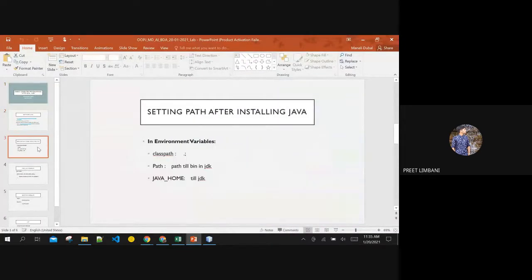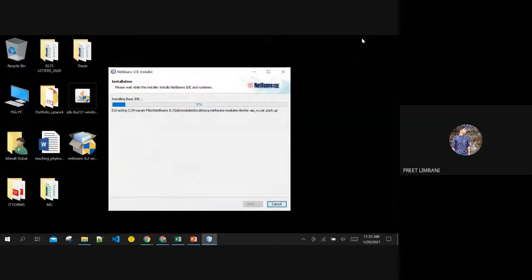This is downloaded. Okay. We are going to set the environment variables, but we are just going to wait for this to install.